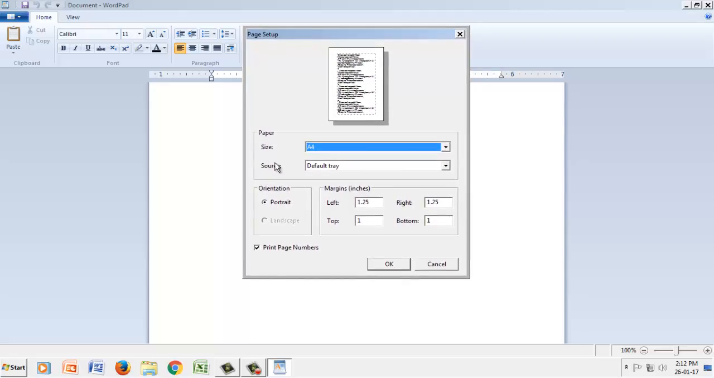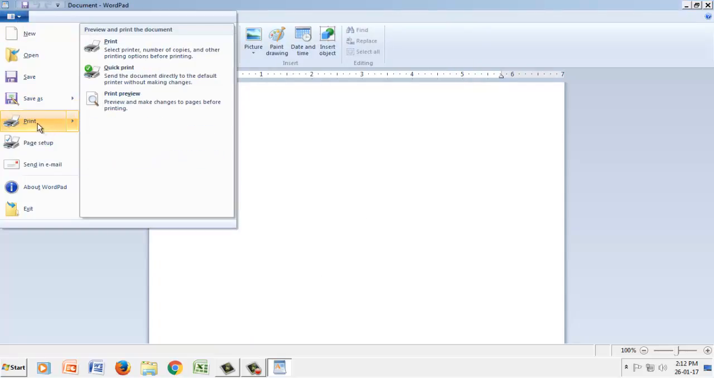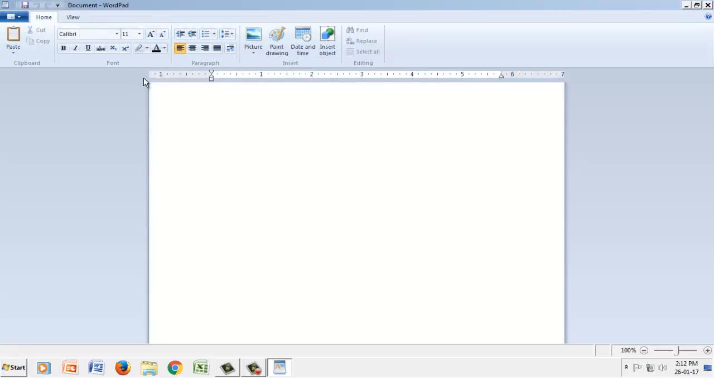Otherwise, just theory-wise it's not going to work like that. So I hope you try it on your printer. Right, so page setup is very important also.